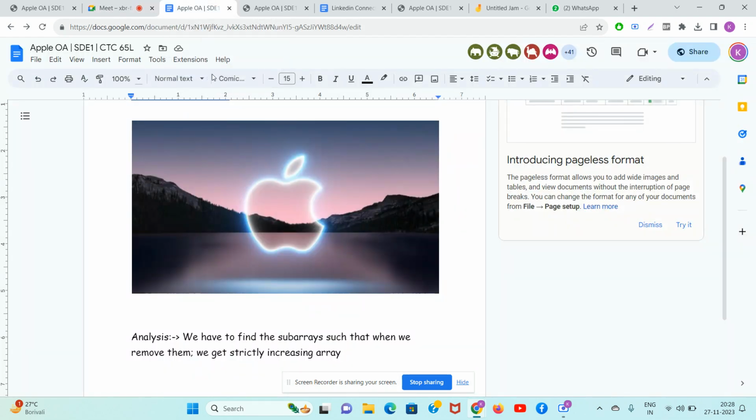Guys, you are given an array. You just have to find the subarrays such that when we remove them, we get a strictly increasing array. Say you select a subarray from I to J. How will you check if the subarray I to J is good? Guys, can you please use your brain and tell me how you will check if the subarray is good or not?